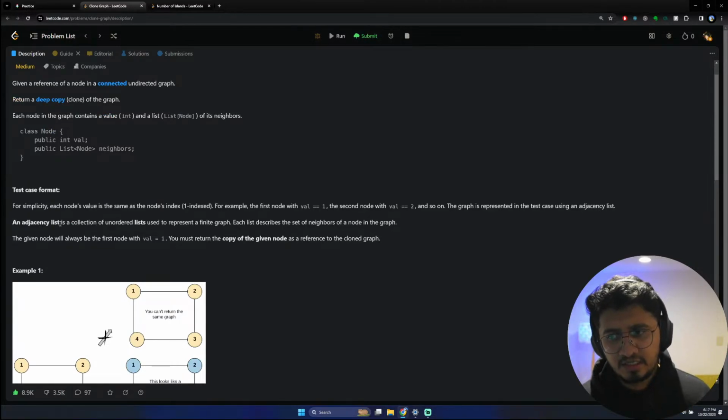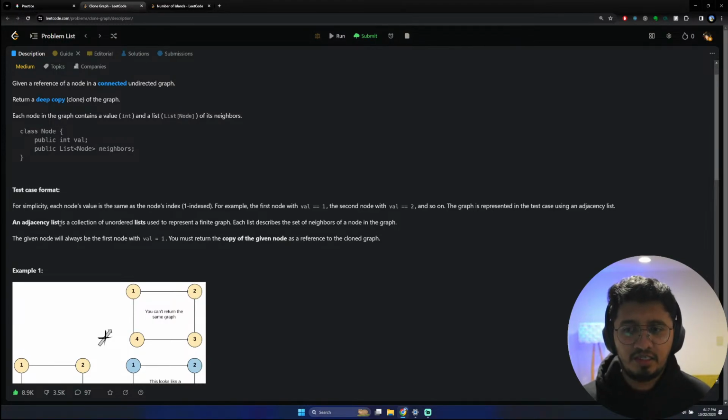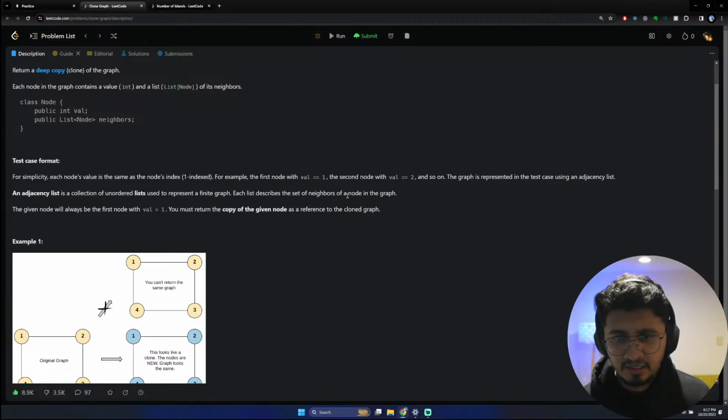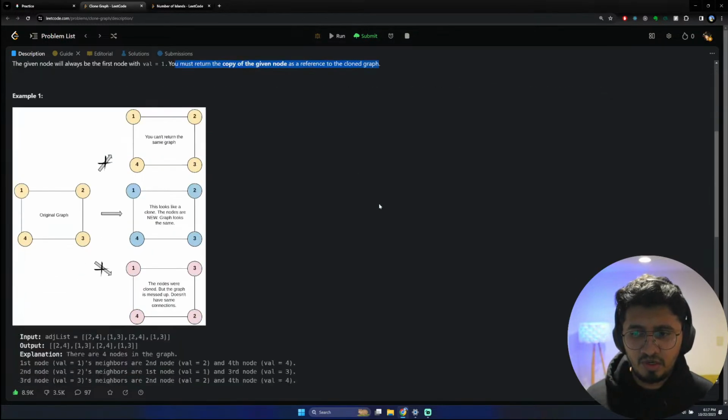The graph is represented in the test case using an adjacency list. An adjacency list is a collection of unordered lists used to represent a finite graph. Each list describes the set of neighbors of a node in the graph. The given node will always be the first node with value 1. You must return the copy of the given node as a reference to the cloned graph.